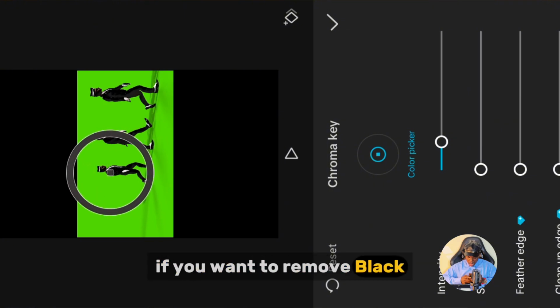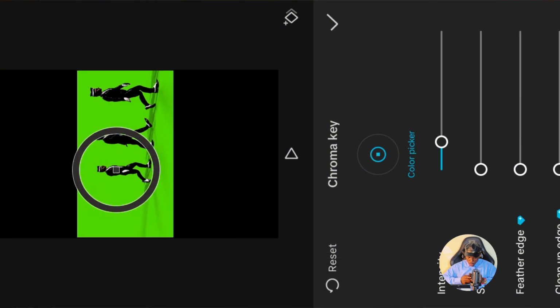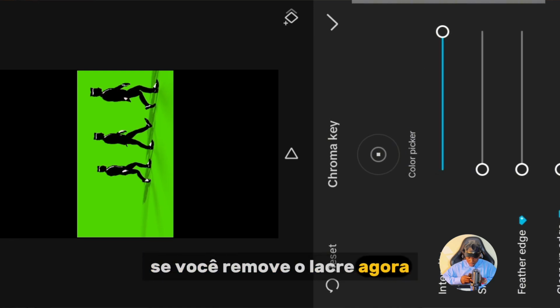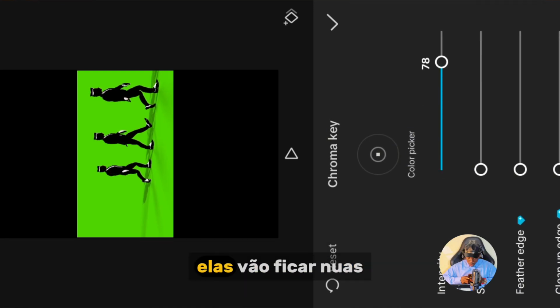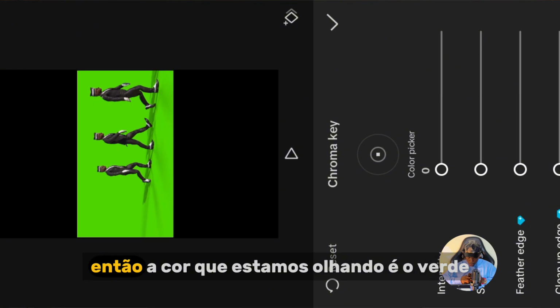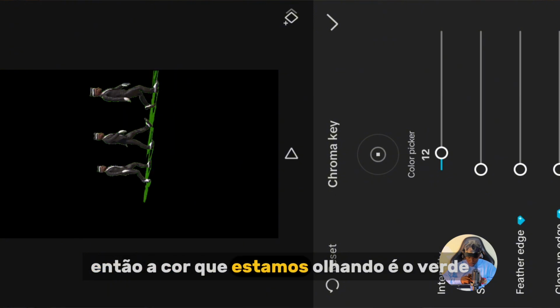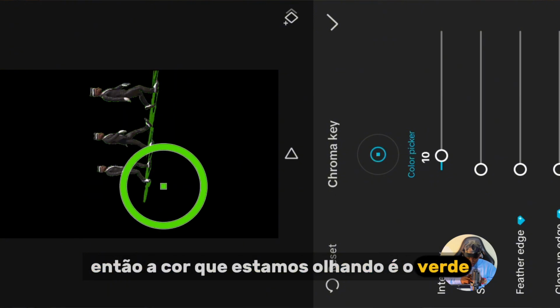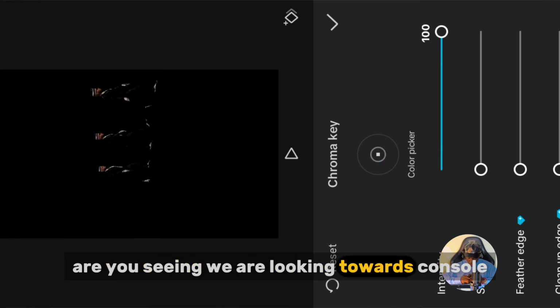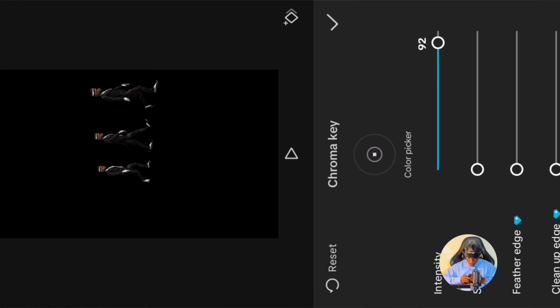If you want to remove black, you see all the whole all, if you remove black now, automatically those people will be without clothes. They'll be naked. You understand? So the color we are looking at is green. You see, we are looking towards green. So what do we do?